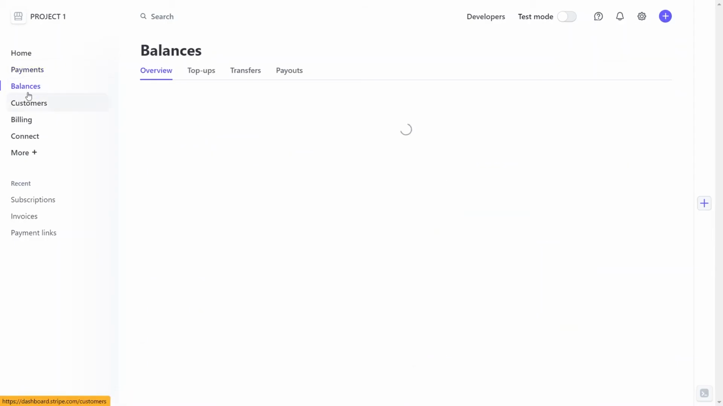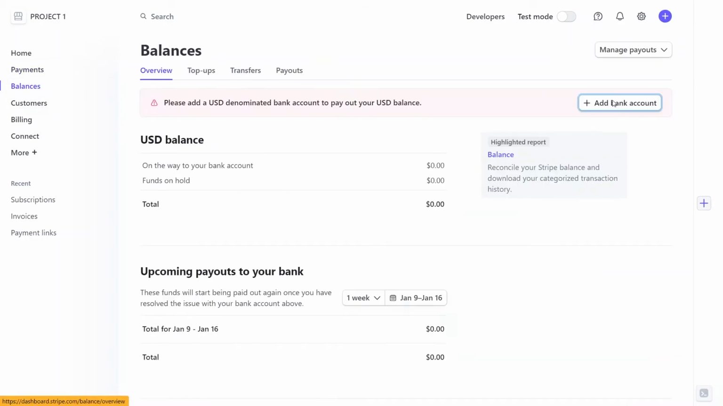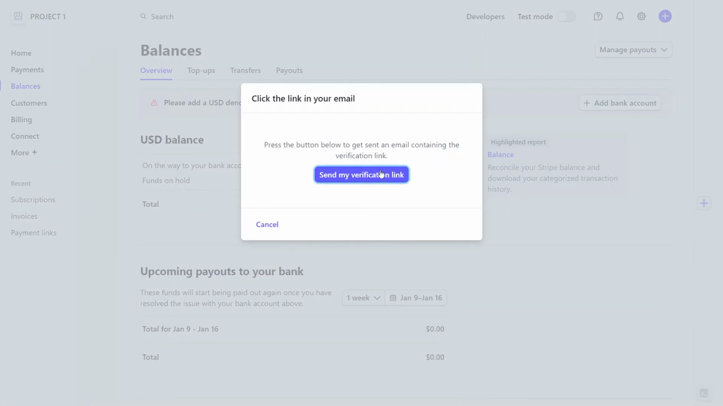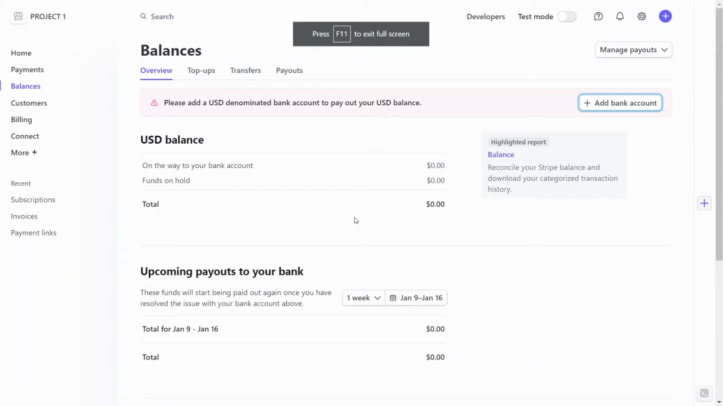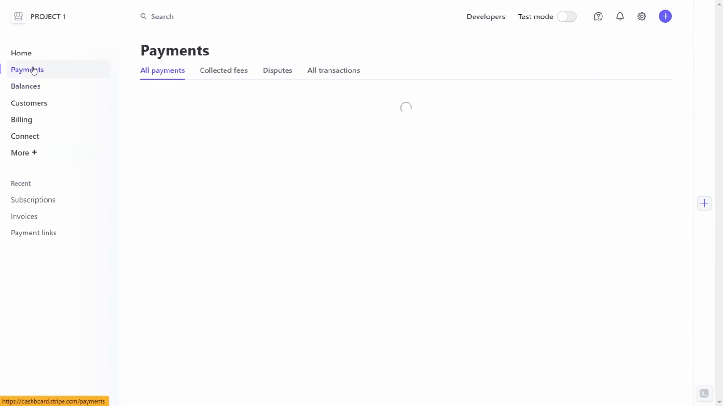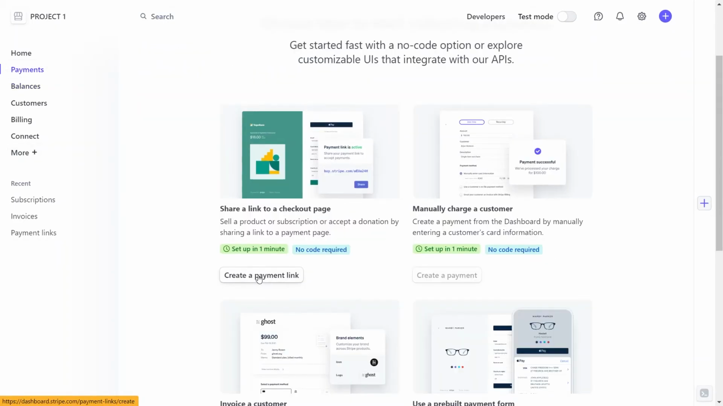Go to the Balances section and click on Add Bank Account given in your top right corner. Then, click on Send My Verification Link. Remember, verifying your bank account is necessary for successfully receiving money. Next, you need to create payment links for your products or services. So click on Payments and then create a payment link.